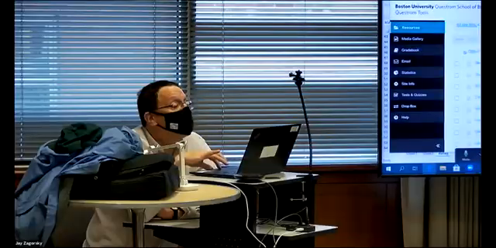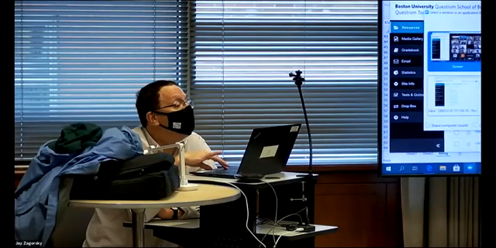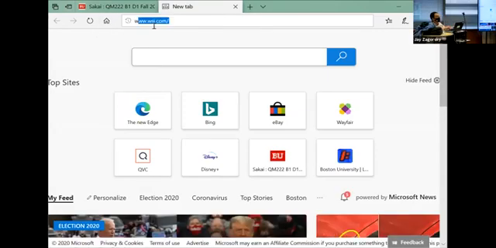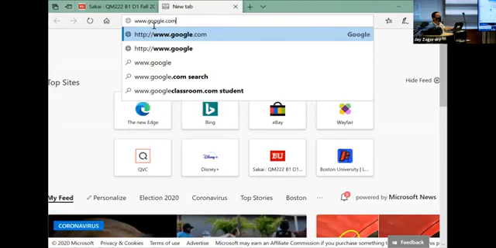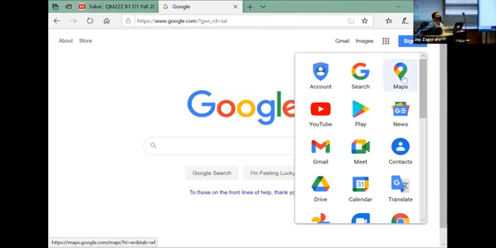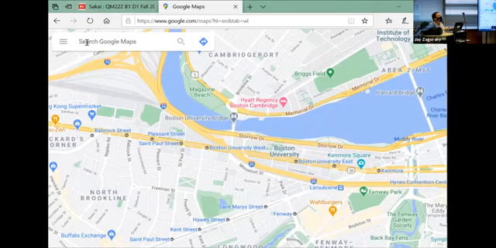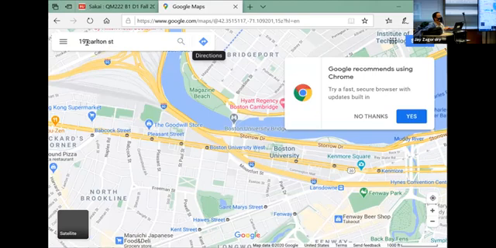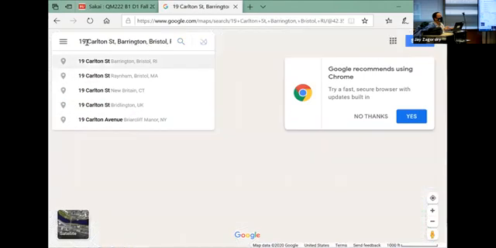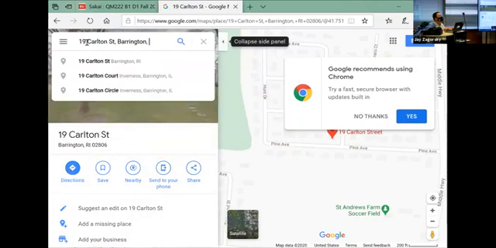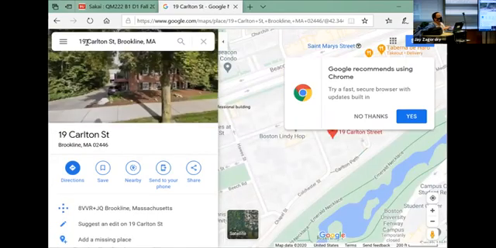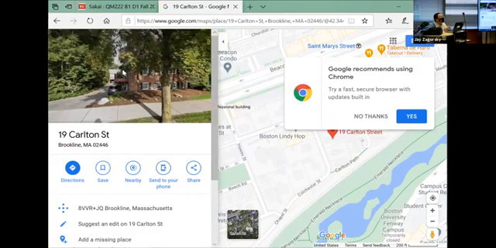What we do is I'm going to stop sharing right now. I'm going to share a different file. We'll open up Google. We bring up maps. And we type 19 Carlton Street. Brookline, oh, that's Darrington, not Brookline. It was 19, right? Look at the picture.